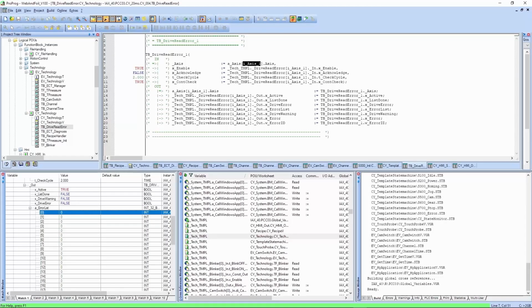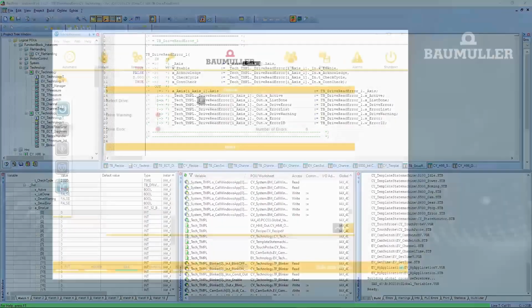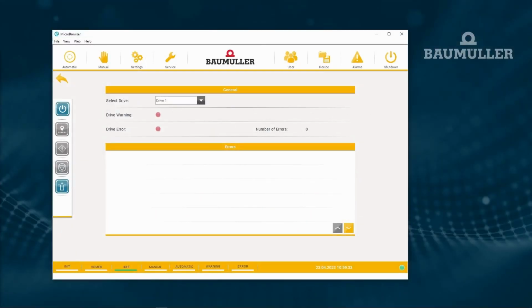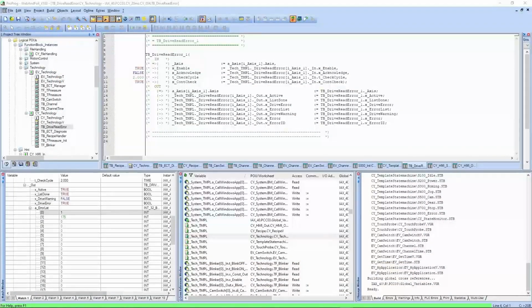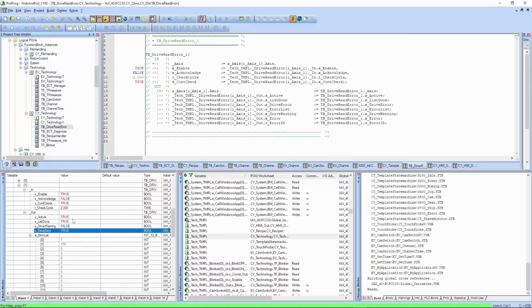If we take a look at the HMI project again, and I will now execute an application error in the drive. Now we can see we have the application error. We get an error LED highlighted and the error number, and also an alarm for that, of course. In the PLC project, we can also see that we have an error in the function block. The number of errors is the first index, which is 1, and then we have the error number 175.